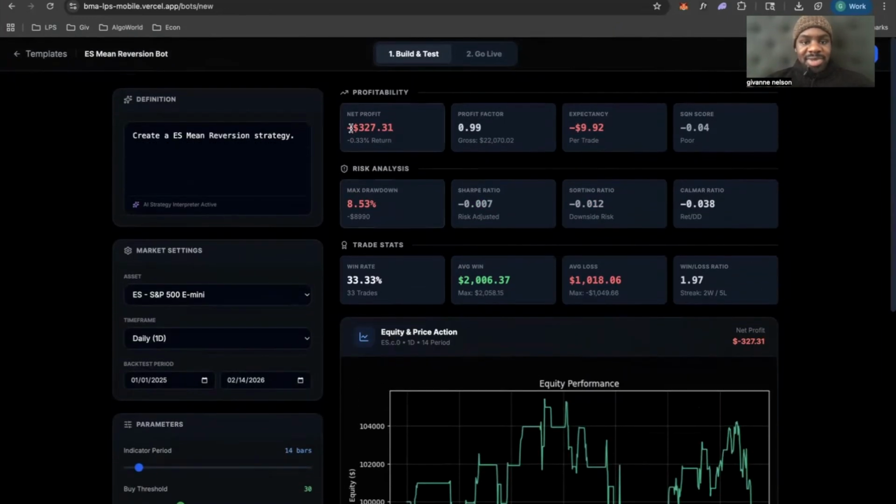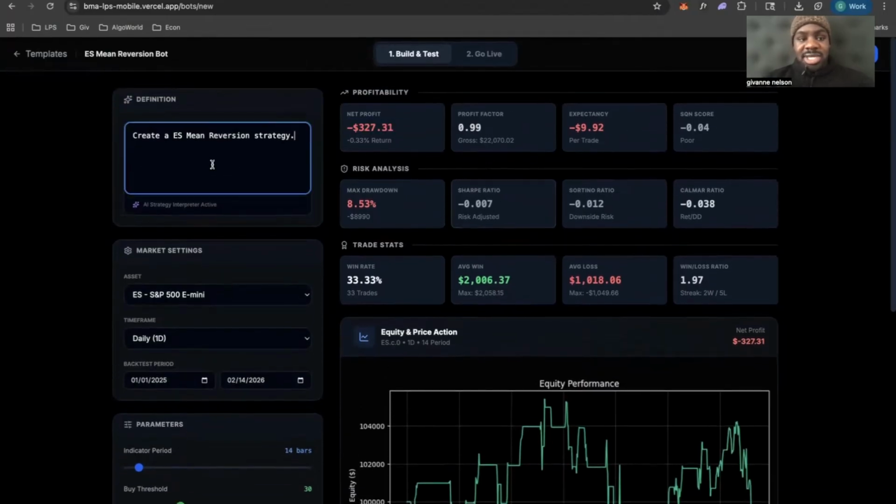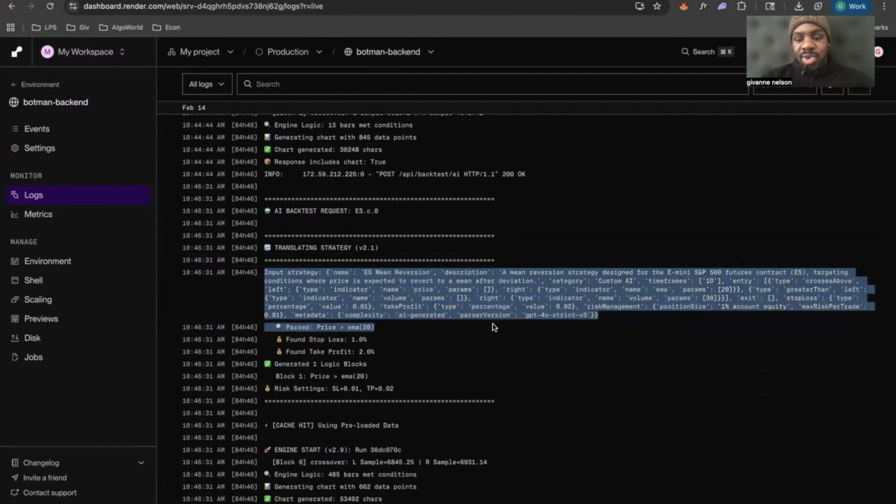As you can see, this strategy actually averaged a minus $327 profit, meaning the strategy needs work. All right, so you can see some of the stats pertaining to your strategy. I highly recommend adding more detail in here. The more detail, the better, because even for something like this that's super vague, I'm going to show you right now. If you go to the back end, it's going to show you what the AI model parsed from what you explained to it. Because you were vague, it determined what you wanted.